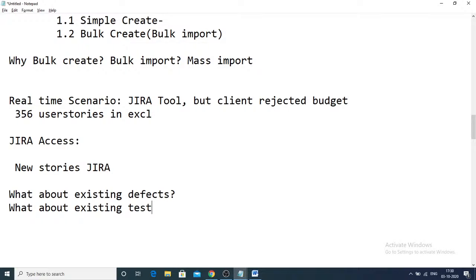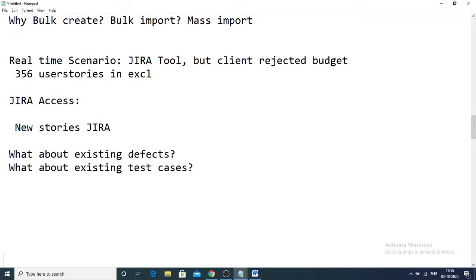The existing defects or existing test cases, you cannot manually copy paste, right? Manual copy paste from Excel to Jira is a bad idea. We have to do it the smart way. That's why every ALM tool gives an option called bulk import. Whenever you are learning any ALM tool, you can learn it in just 30 minutes.